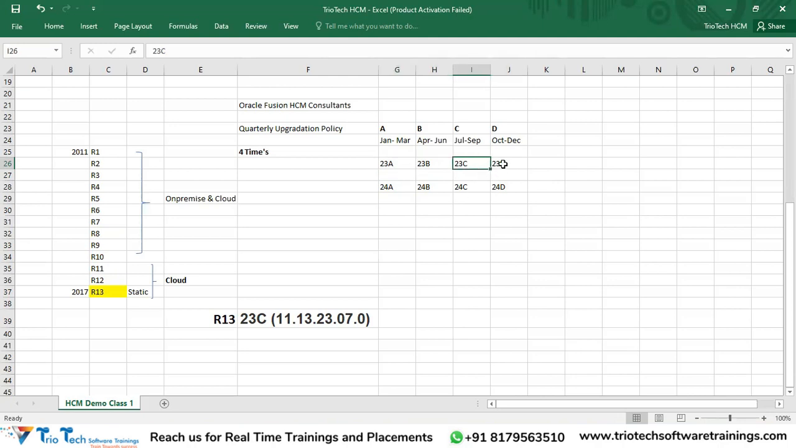Let's suppose, team, this 23C upgrade is coming in this month. So by this time, we have to list out what are the new features that are coming in this new release, and whether there is any impact to the existing configurations in the system for the client or not. We have to present it to the client team. We have to prepare the impact analysis document. What new features are coming in this release, and whether there is any impact to our existing functionalities or not.